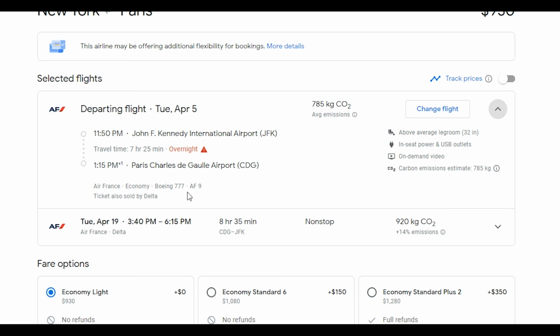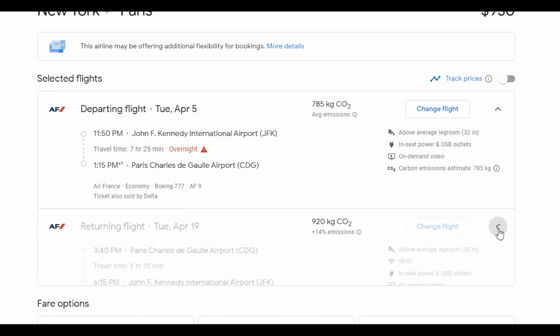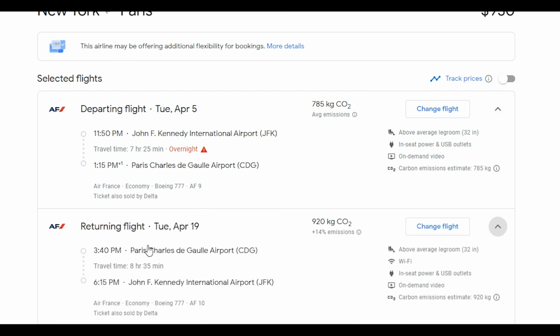Sometimes they don't show the flight number on Google Flights if it's what they call a code share flight operated by another airline. But in this case, they do show the flight number. Let's look at the information for the other flight. Here we go. We return on Tuesday, April 19th. We depart at 3:40 p.m. out of Charles de Gaulle Airport. We arrive at 6:15 p.m. at JFK. The airline is Air France. It's an economy flight, and the flight number is AF10.